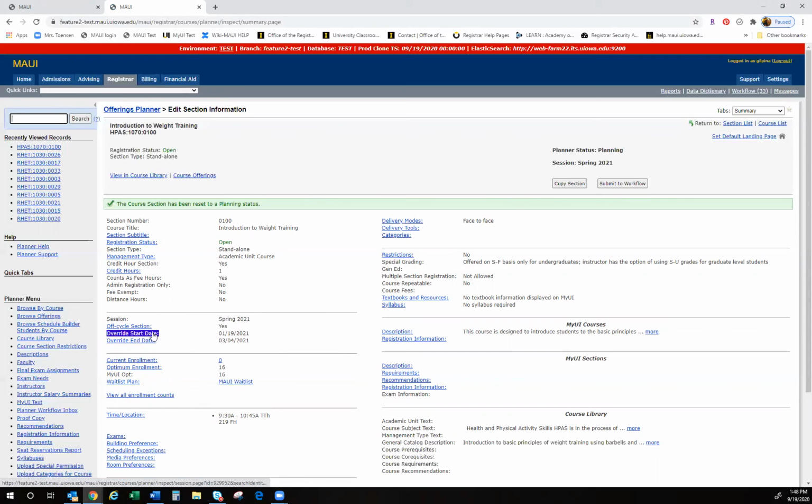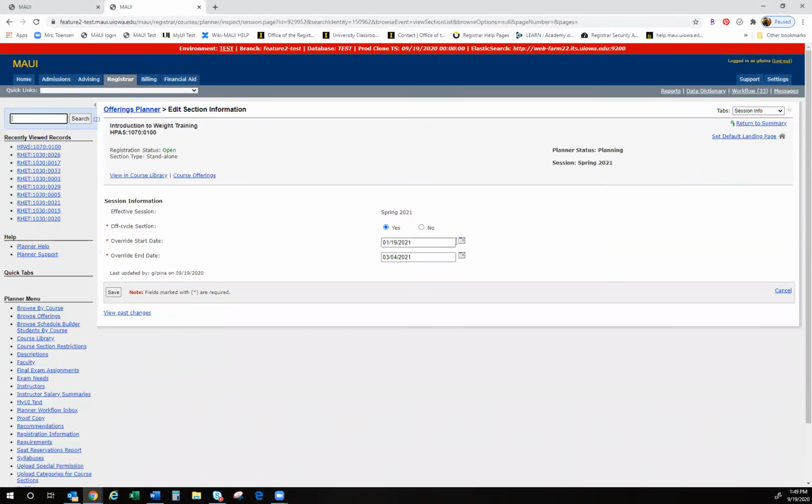First, I'm going to click on override start date, and I am going to choose a week later than the course was initially set to begin, and do the same for the end date and save.